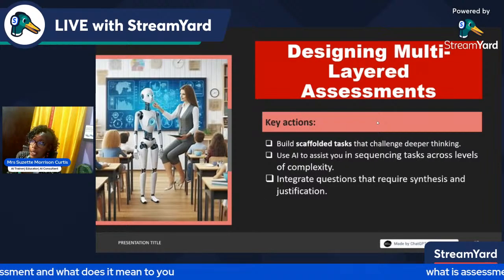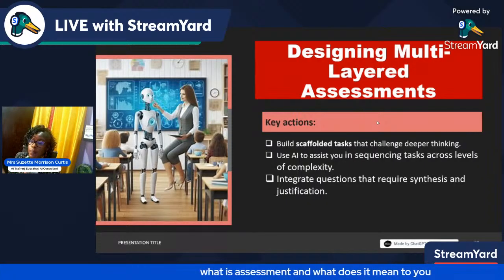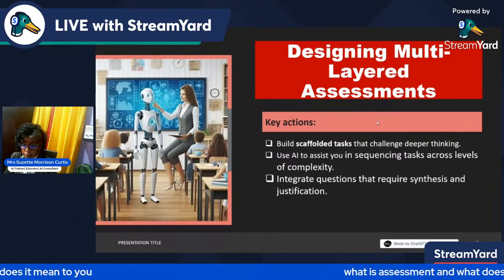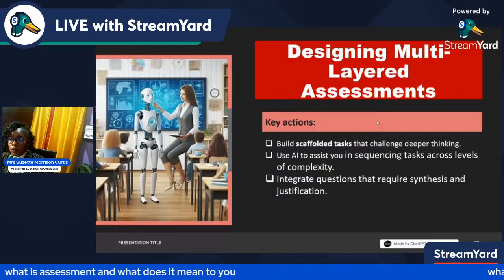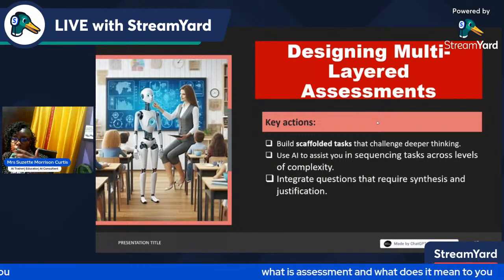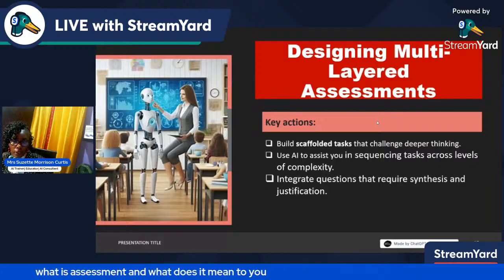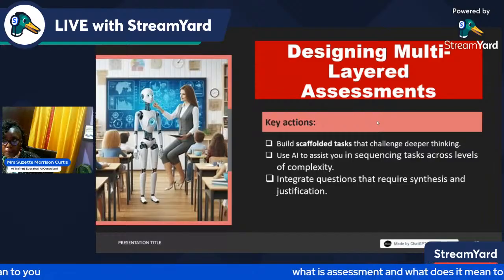Now, when you're designing a multi-layered assessment, you have to look at building a scaffolding task that challenges deeper thinking, using AI to assist you in sequencing tasks across levels of complexity. So you can ask it to, when you're writing your essay type questions, be in a scenario mode, scaffolding the desired task at the higher level of the taxonomy that will push more critical thinking and problem solving, right?